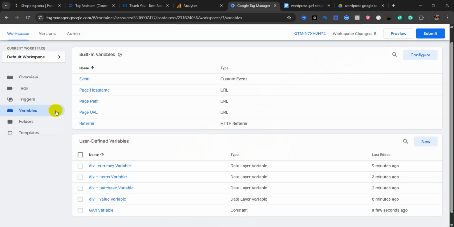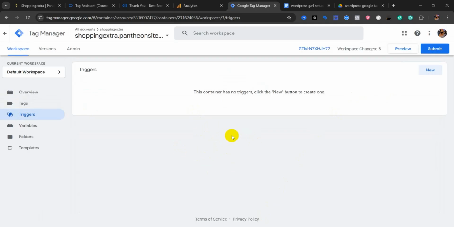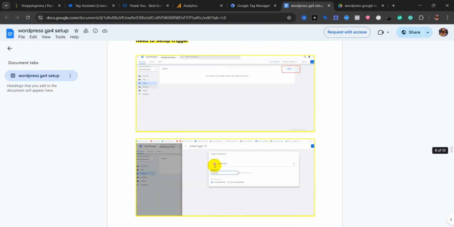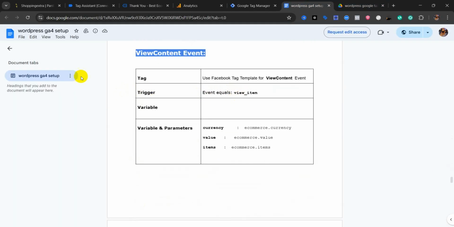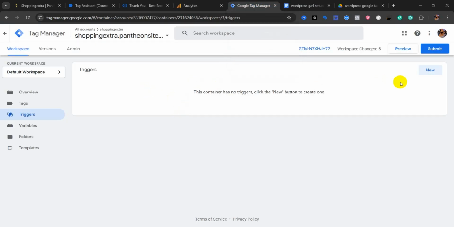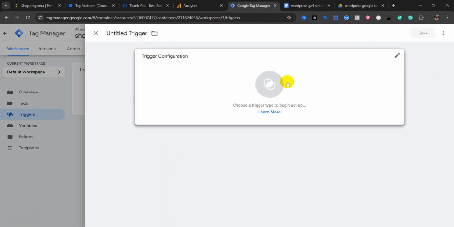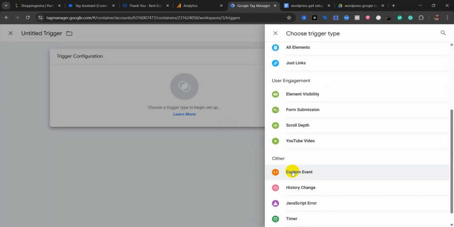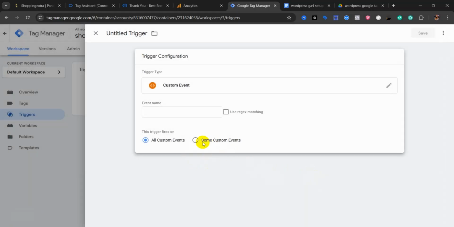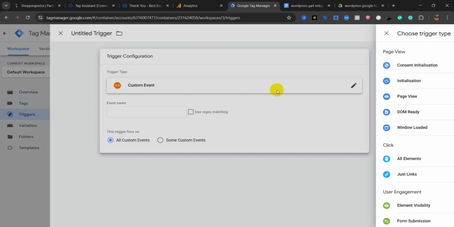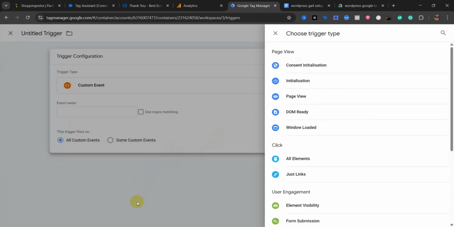Now we will create the triggers. Click on triggers. We need to create 4 triggers. The first one's name is view item trigger. We go back to Google Tag Manager and click new, trigger configuration. Then click custom event. These are the small things to remember. When we create a variable, the type will be data layer. And when we create a trigger, the type will be custom event. And after that, when we create the tag, the type will be Google Analytics.